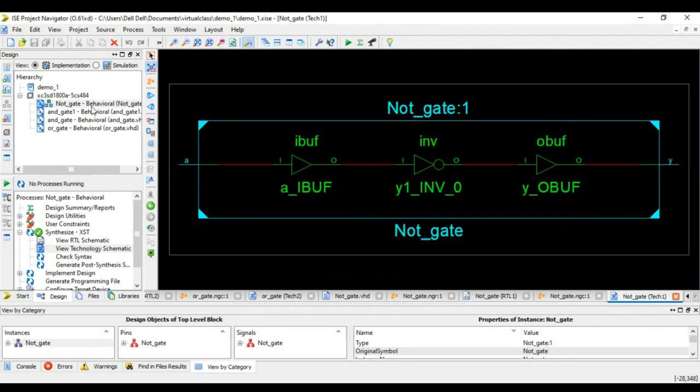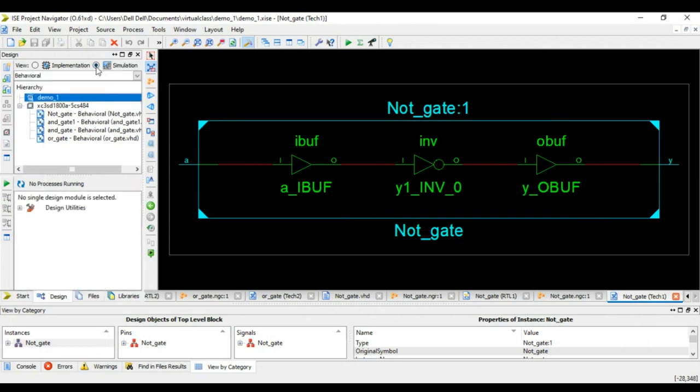So let us go to the simulation part. When you go to the simulation part, first you have to select your source, that is NOT. Check syntax, then simulate behavior module. When you do that, this simulation window will appear.